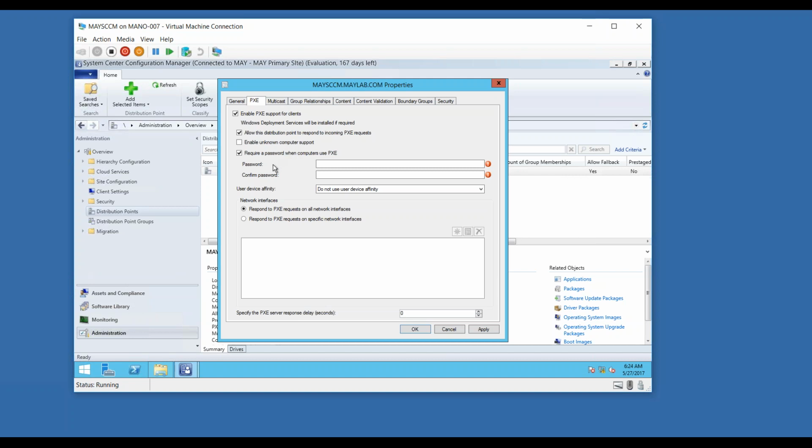Okay. And "requires a password when computers use PXE." This is very important. As you can see, I haven't selected this. By default it is selected, right? But it is not a mandatory thing. Even if somebody wants to uncheck it, they can uncheck it. But I'll tell you what's the importance of this.